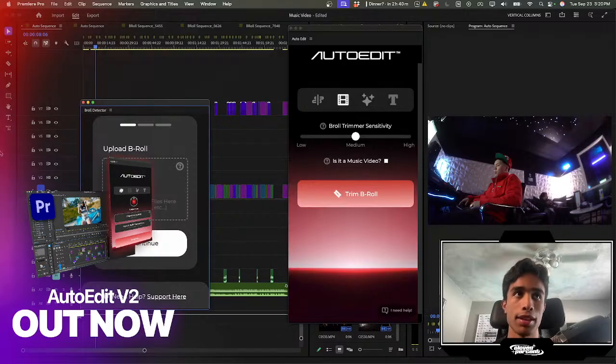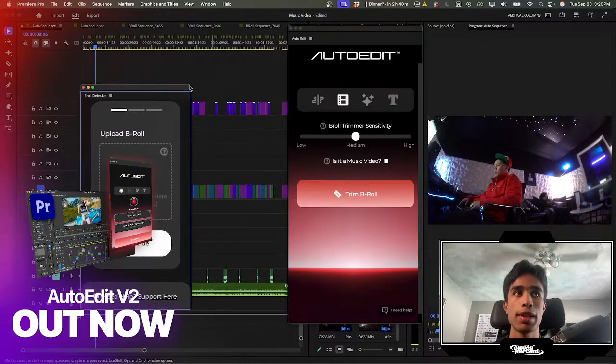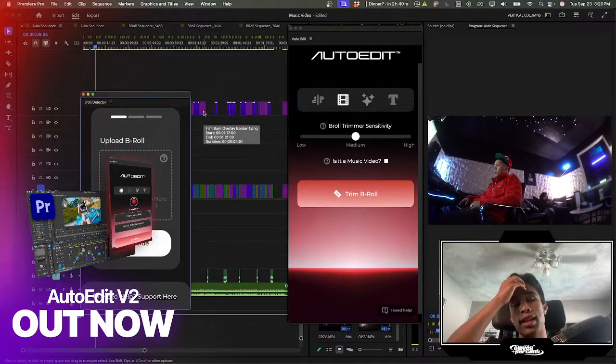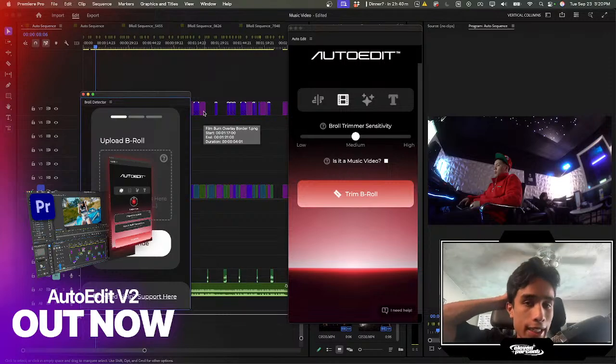Yeah, this is the B-roll selector right here. This one is really cool. I love doing this. This is the next one that we're definitely going to be launching. And this one will be a lower price point than AutoEdit because obviously it has fewer features compared to AutoEdit, but it is still extremely helpful and easy on its own.